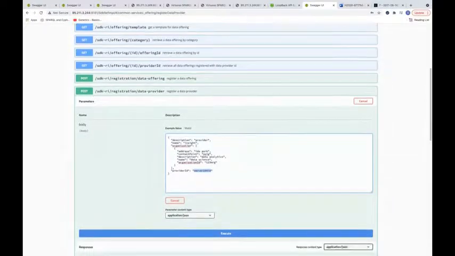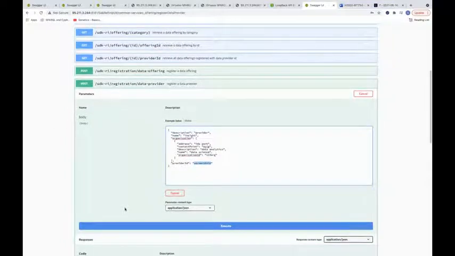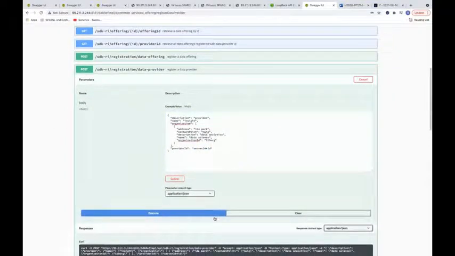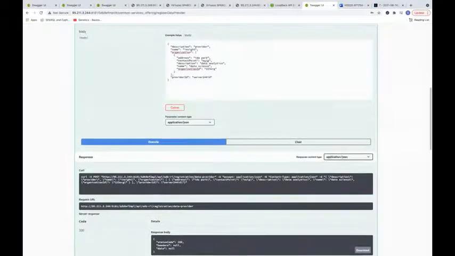Let's say this is 24. So this is the provider ID I'm going to use to register as a data provider. Here you can see the organization and other information about this data provider. If I execute this one, now we have successfully registered this data provider.